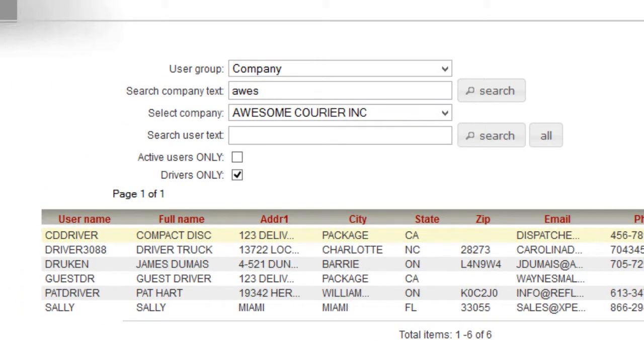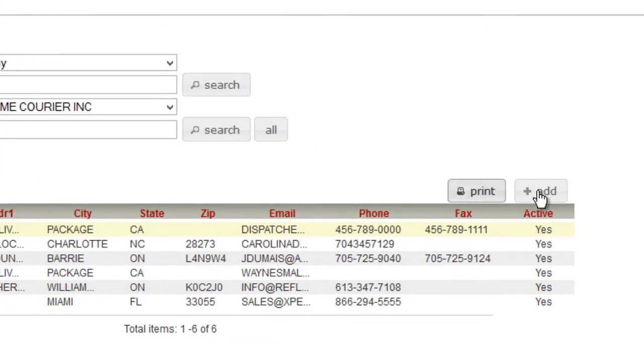The search user text field will allow you to type in information for any previously saved user you may wish to view and edit. The active users only and drivers only checkboxes will display only users that are listed as active, or only drivers when checkmarked. Users that are already set up in the system will be displayed in the grid. For this exercise we will add a new user/driver.